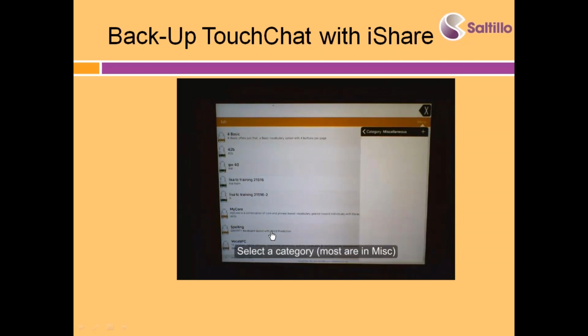So if you want to download a file, you select the file to download from there.